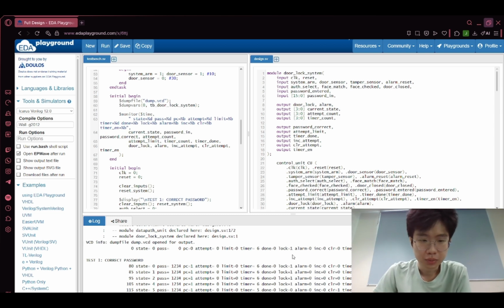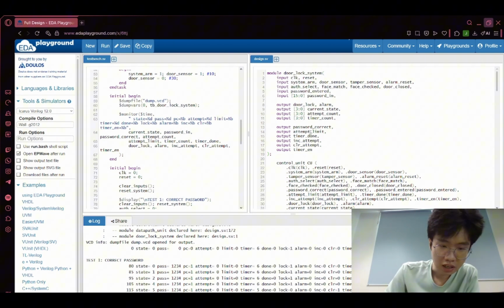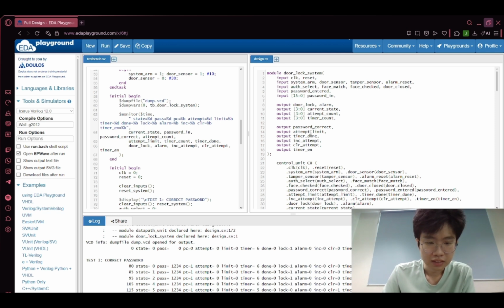In this part I will briefly explain the complete door system simulations. Since the control unit and the data path unit have already been explained separately, this part mainly shows how both units are combined together in the top module, which is the door system. In the top module, the control unit generates control signals such as INC attempts, clear attempts, and timer enable. These signals are sent to the data path unit, and the data path unit then performs password checking, attempt counting, and timer counting.